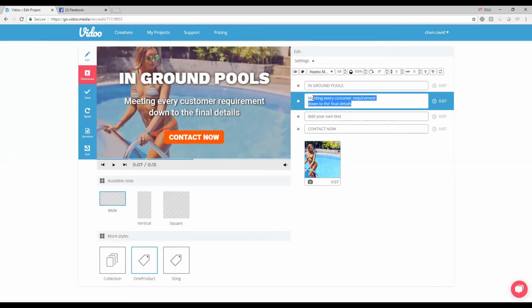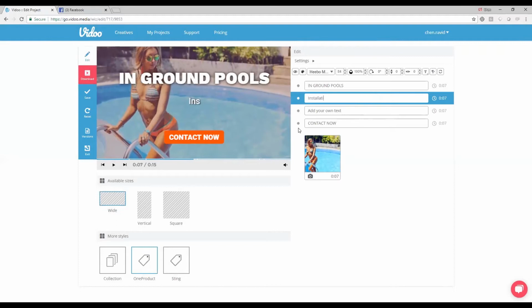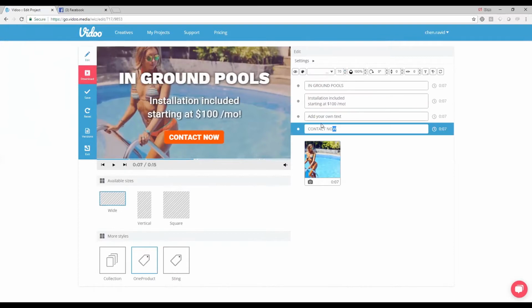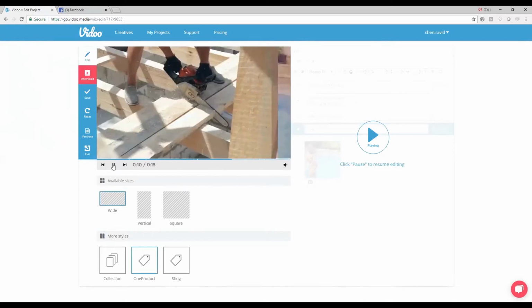And we'll put something here for our USP. Installation included, starting at $100 per month. Typo here. Okay, so let's make this a bit bigger. And for the call to action, I will change this to call now. I won't put the phone number here. I'll put that in the end, but I just want to make sure that my clients know what to do next. Let's move forward here and go to the last frame.